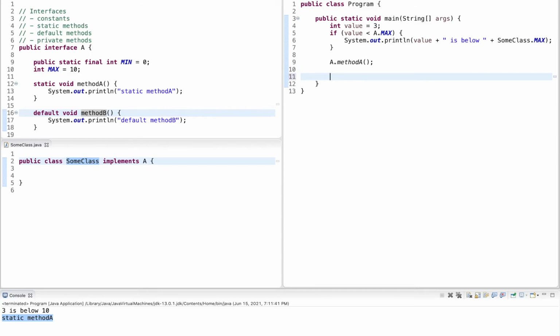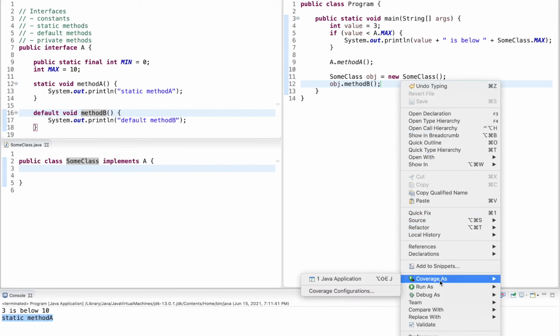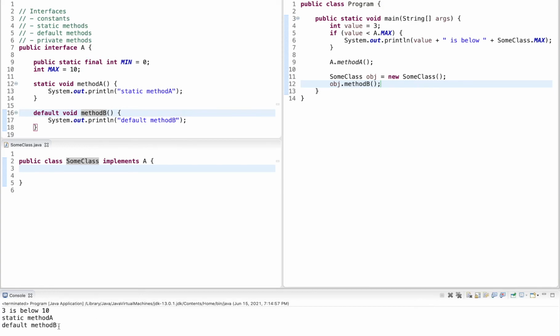So what I need to do is create an object of the class. Let's call it obj, new SumClass. So I now have an object of the class that implements the interface. And on the object, I can now call method B, which is the method with a default implementation. Now running this code will give me a third output here, default B, which is the statement that is executed when I called or invoked method B here. And I can see my class doesn't provide an implementation and my class didn't break.